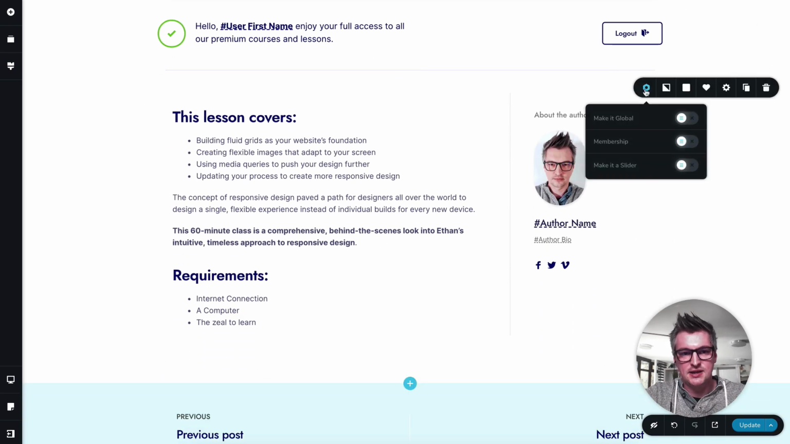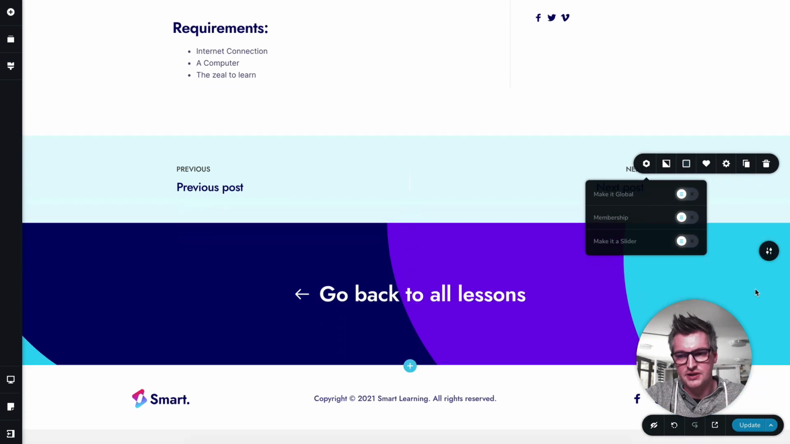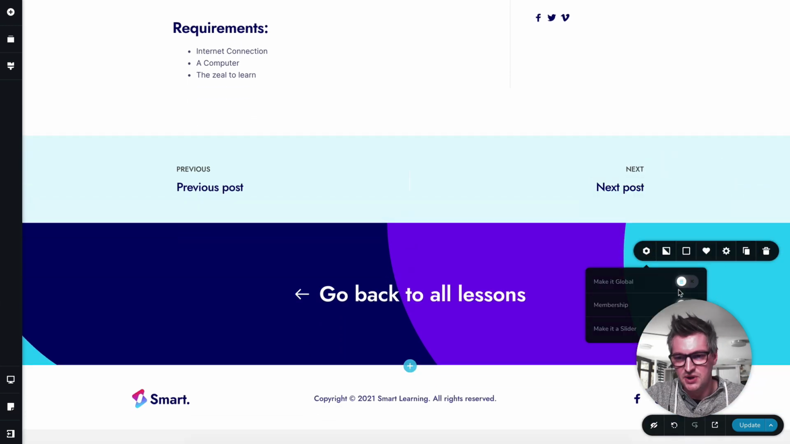The next one is the content block, and we want this to show to all the users. So we leave the membership off for this one, and this goes for all the blocks further down the page. So the membership will be off.